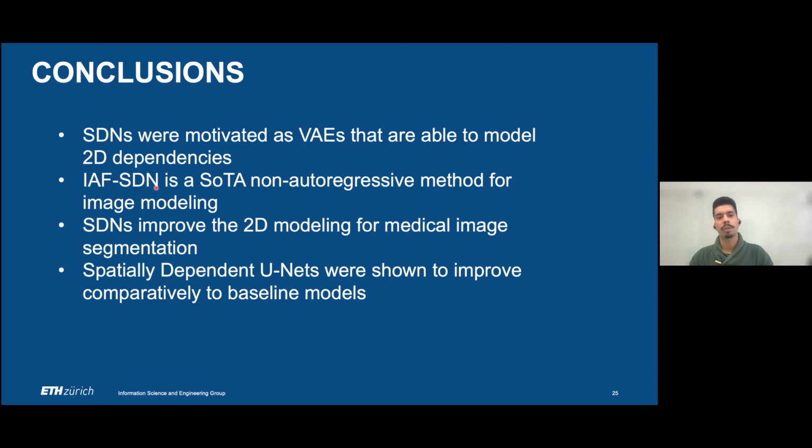And within the context of medical imaging, we try to motivate the usage of SDN layers within the medical image segmentation task. And we try to claim that this 2D modeling is what improves the performance. And then we introduce the spatial dependency to the UNets, and we call them spatial dependent UNets. And we show through our experiments that they improve comparatively to baseline models.